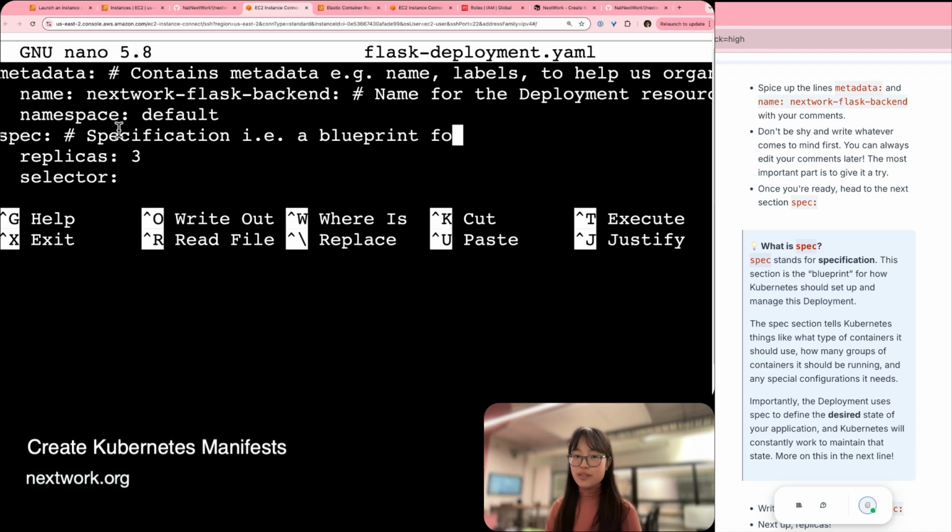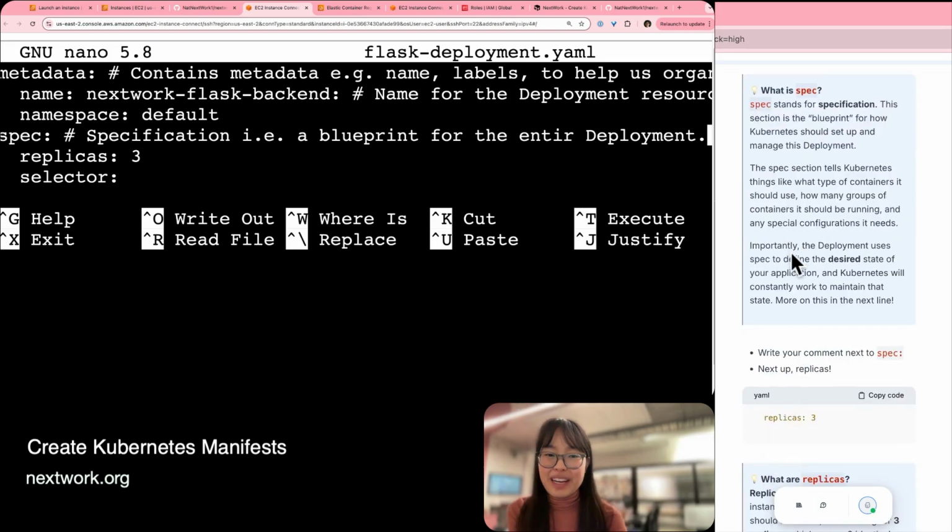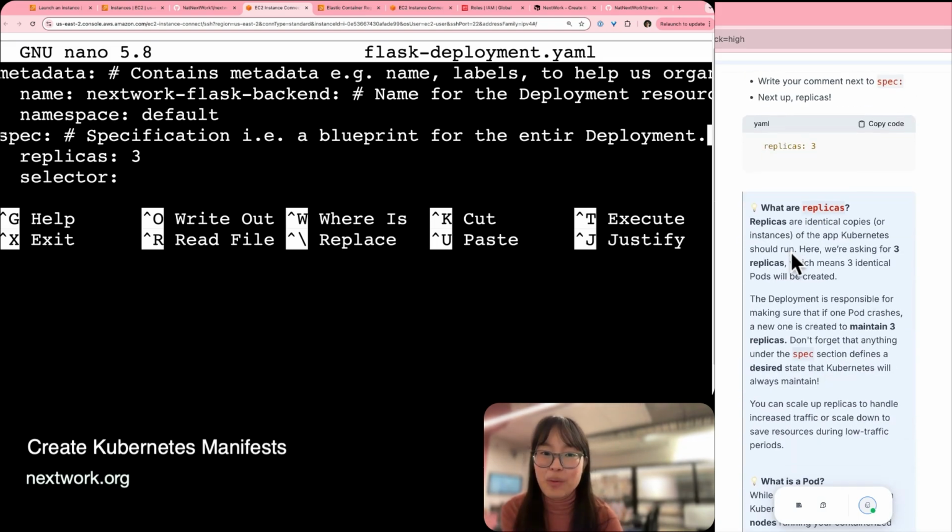A blueprint for the entire deployment. Great! We've added a new comment to spec. Pretty neat. We're really making our way through it.